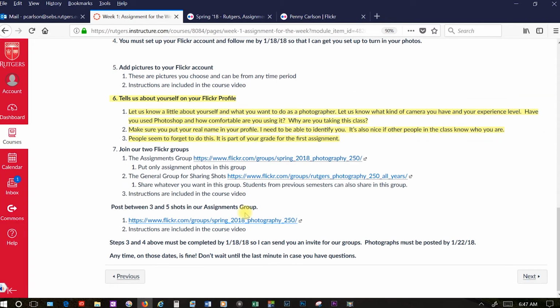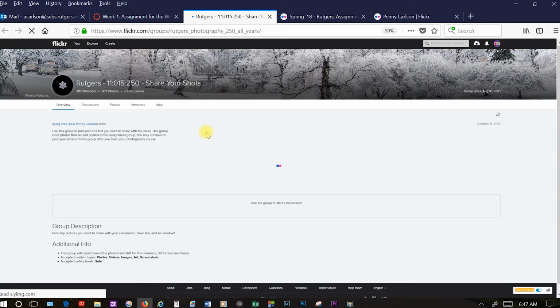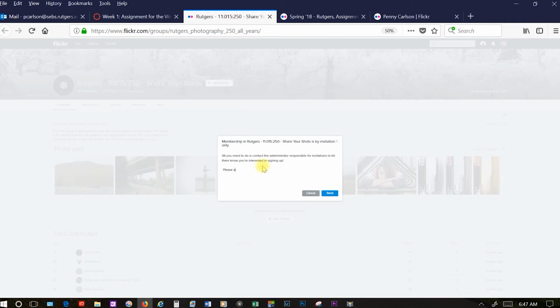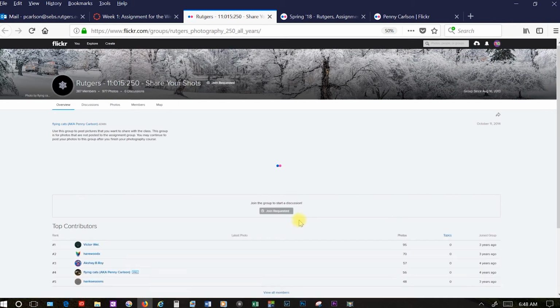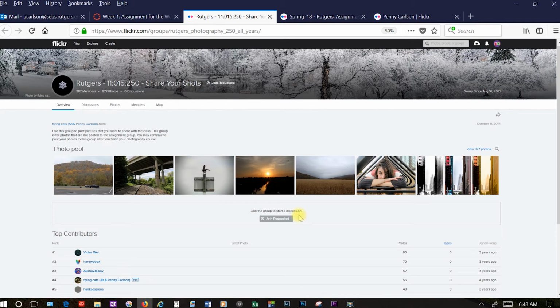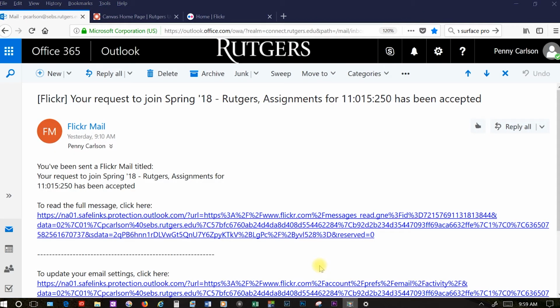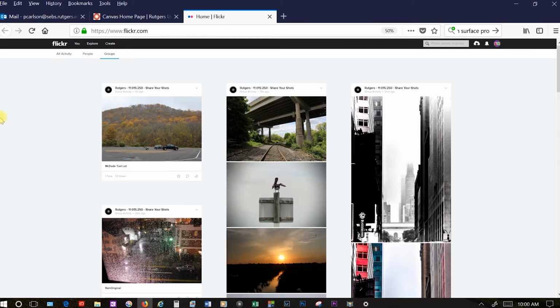I also have a perpetual group set up, and the perpetual group is for students that have taken the class over the years so they can just showcase their photos. So click on that group also and do the same thing. Now you have to wait for my approval before you can add photos. Once I've approved your request to join the group, you'll get an email from me letting you know that your request has been accepted. Now you can upload your photos.